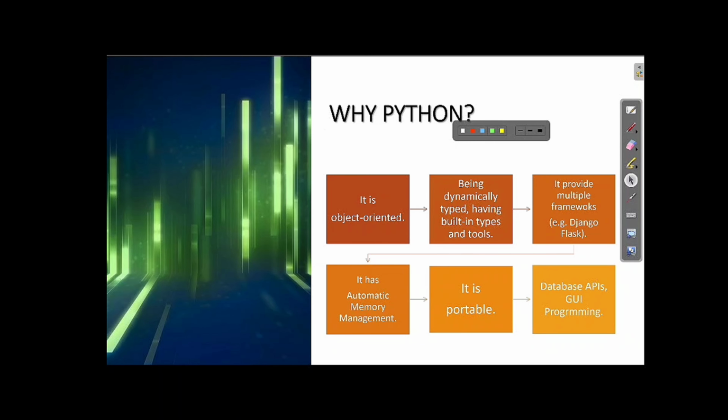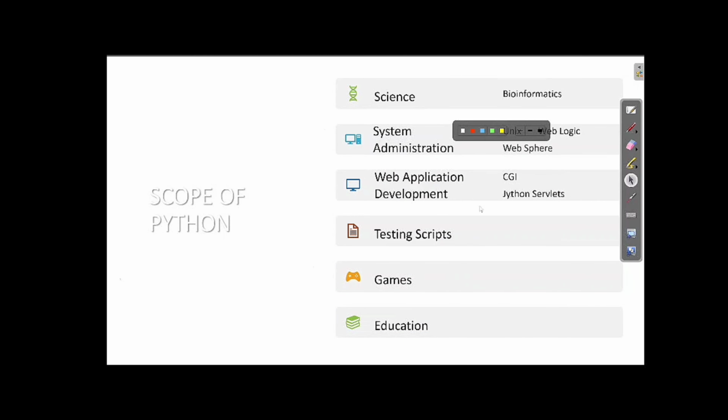Let's move to the next slide. Now, scope of Python. Scope of Python means where we can use the Python programming language. So we can do multiple tasks using the Python programming language. We can use it in science and bioinformatics. We can do multiple things like AI/ML, machine learning, artificial intelligence, then system administration. We can create web applications, and we can work with Unix. So we have multiple things which we can do using the Python programming language.